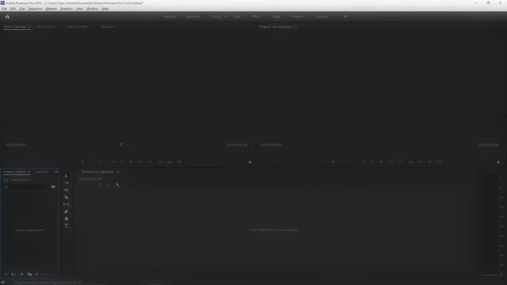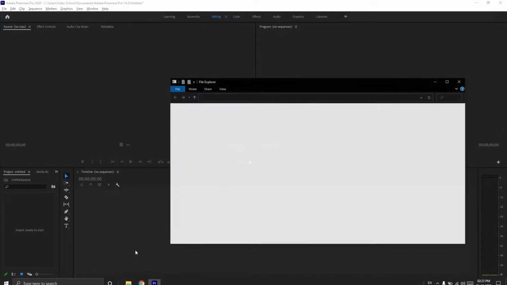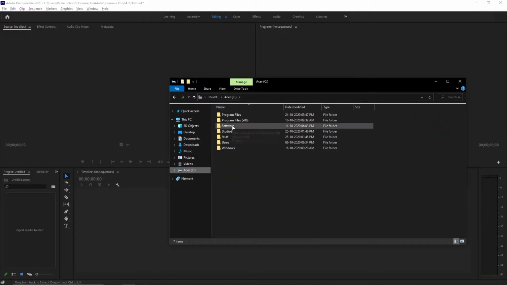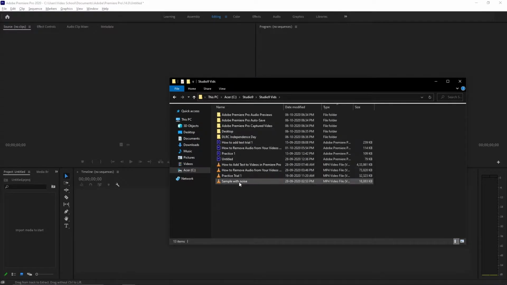Today we will be seeing how to remove audio from your videos in Premiere Pro. So now we're going to start off by importing our audio. There are two simple ways to do this. We go in File Manager, we find our audio. So I go to my Studio 9 folder, and here is our sample with noise that we'll be using as an example.